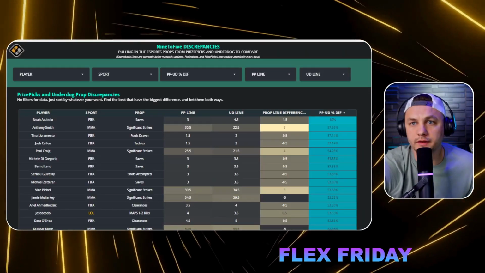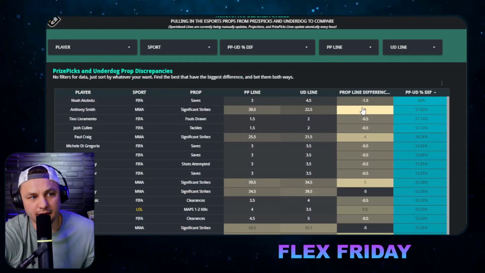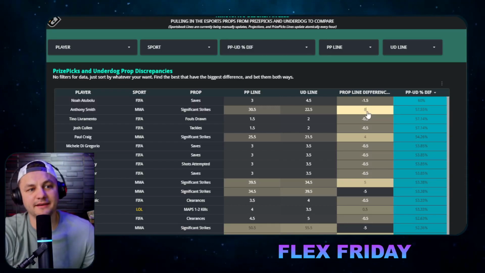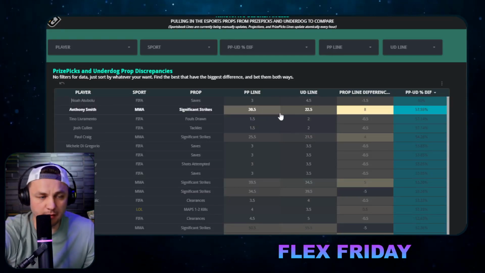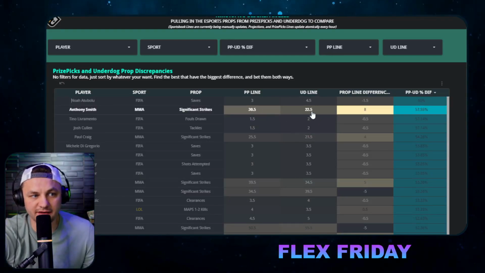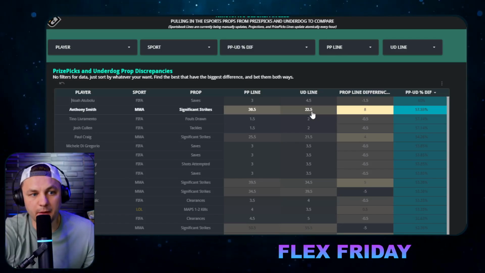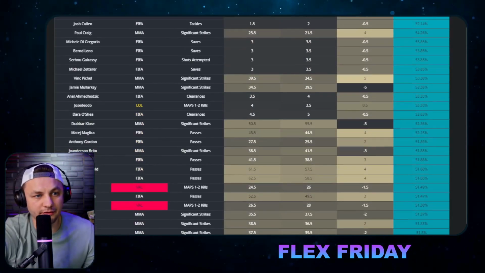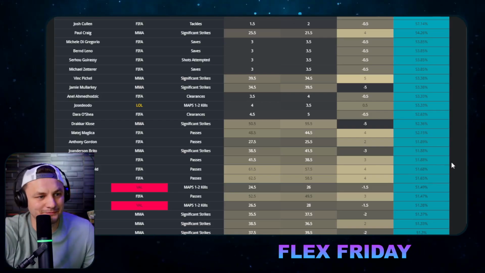And then just real quickly, I do want to show you guys the discrepancies. We are getting a pretty big discrepancy difference, I would say, for significant strikes here in MMA. Anthony Smith for under his significant strikes on PrizePicks. That seems to be logical there because the PrizePicks line is set at 22.5. Like, that's a massive prop line difference in MMA when that is such a low line. And so that is one I think I will be running out here with the Flex Friday slip. Going to get a little bit of attention to MMA maybe this weekend.